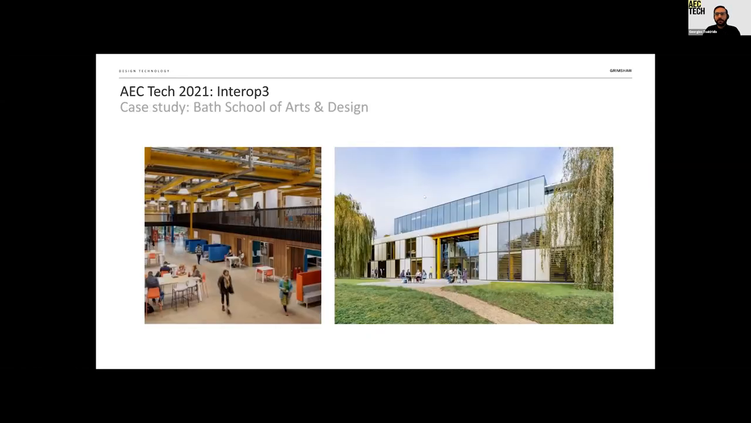Now, a few things about the actual model we'll be looking at. This is the Bath School of Art and Design. It opened a few years ago, and it's a very interesting project for us at Grimshaw for two main reasons. First of all, it's always exciting to work on an educational building because of the versatility and flexibility it requires, especially for a School of Art and Design. The second thing is that this is the second life of this building.